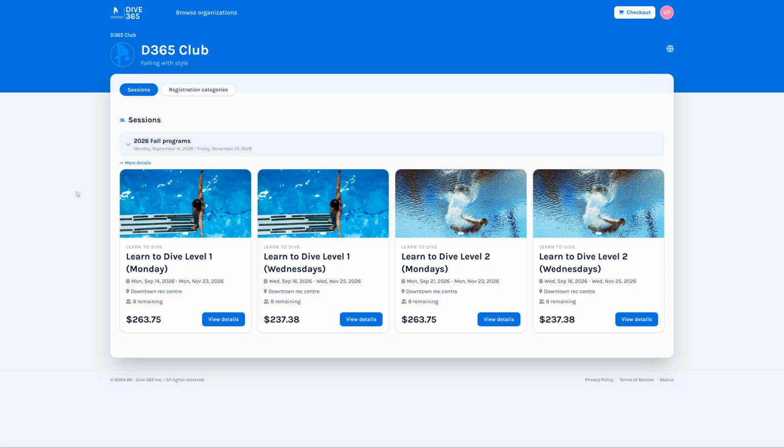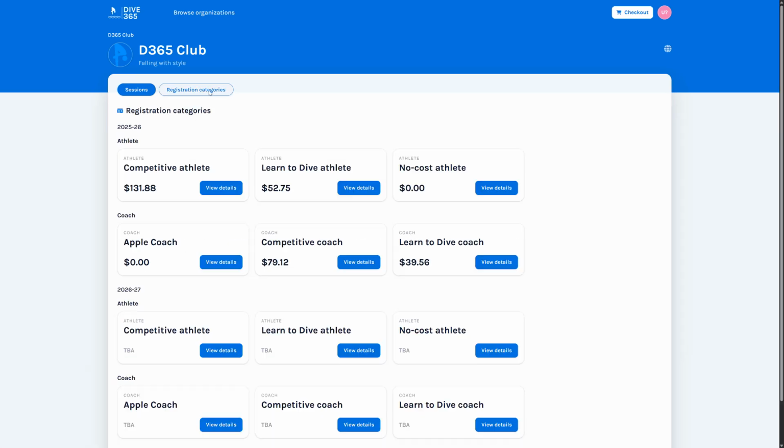Now, at the top of the organization-specific page, you'll see a set of filter buttons, and one of them is called Registration Categories. So let's make sure that button is selected. And this will show you all the registration categories that your organization has. Now we just need to find the relevant category to register for.